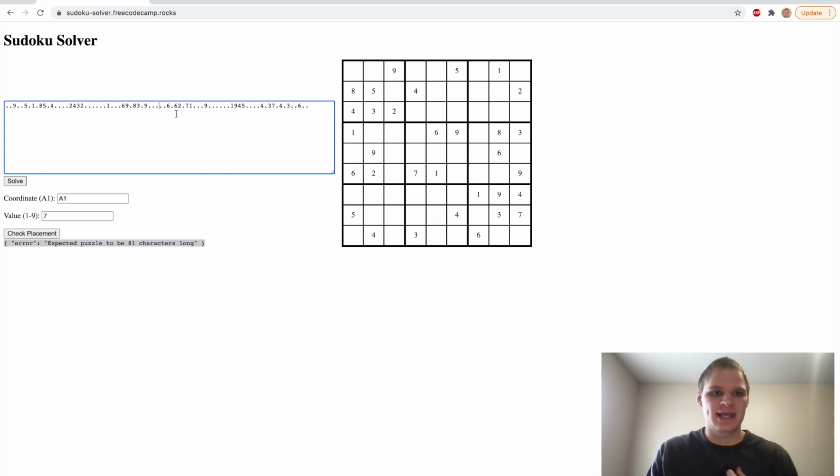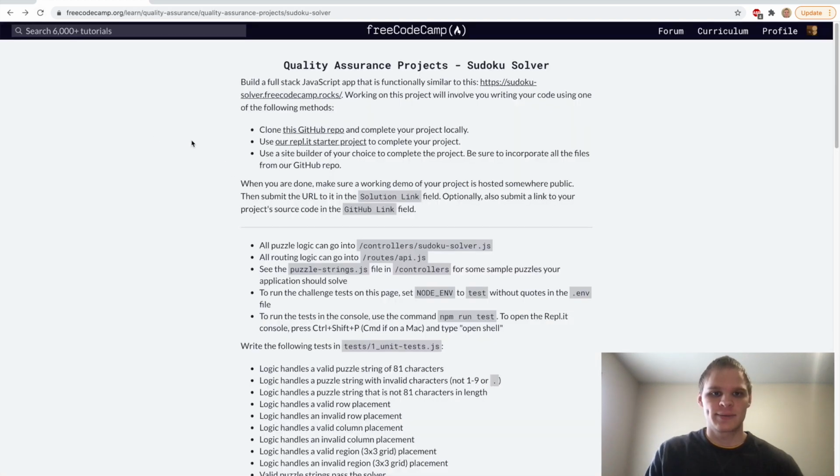Also, if it can't get solved, so if I put a 6 in here and I try and solve it, then it says puzzle cannot be solved because there's 2 6s in this region, and it can't do that. So this is what we're going to be working on. I'm going to be cloning the GitHub repo and completing it locally. So let's go into that.